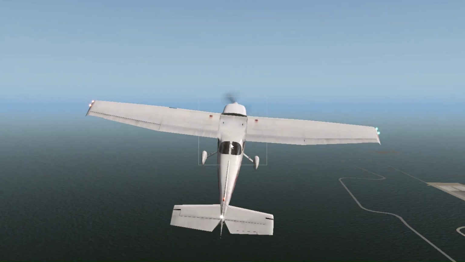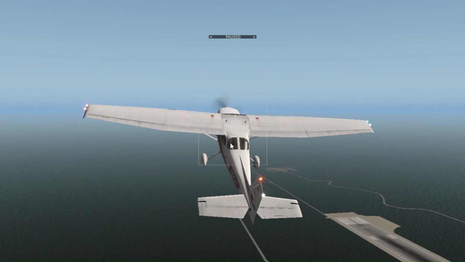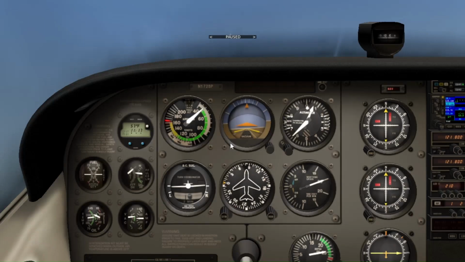Adjust the camera. So I've ascended a good bit. P to pause, Shift 9, take these three dials, that's it.